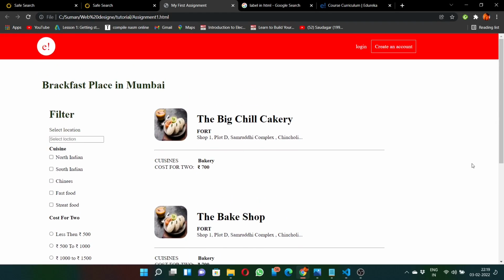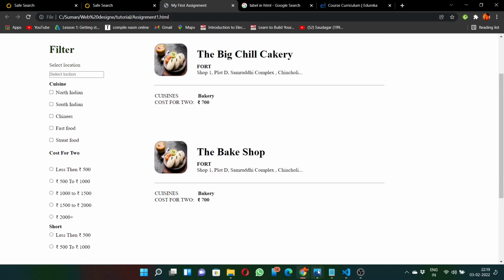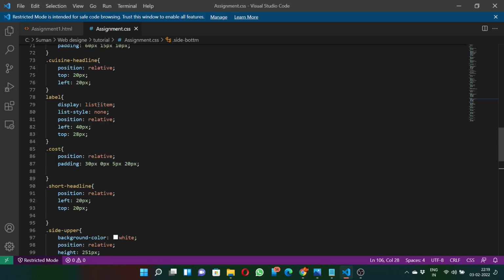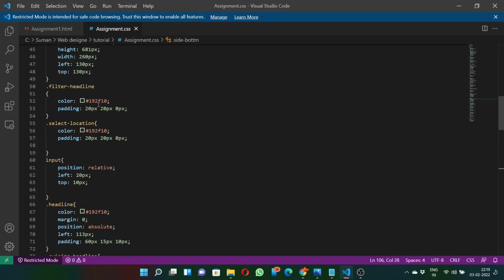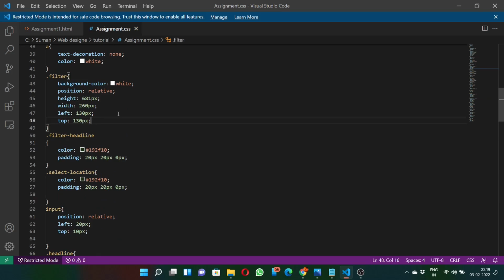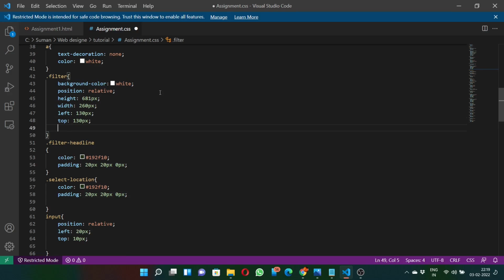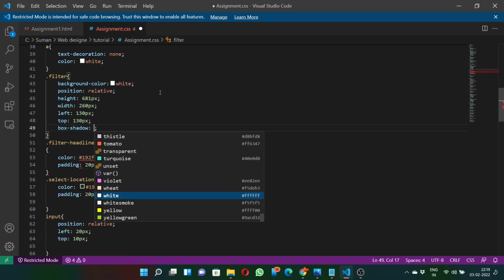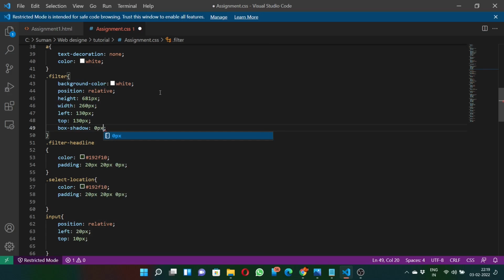Oh, the whole thing looks so boring. And we're going to give it a box shadow. So first we're going to give the box shadow to the filter. So go to the filter and box shadow: 0 pixel top, right is 3 pixel, and down is 5 pixel. Just save it.